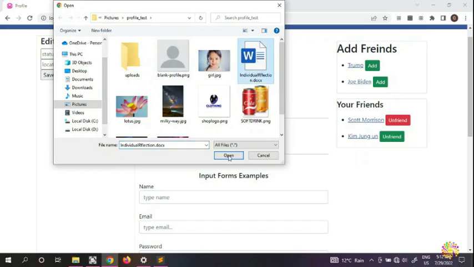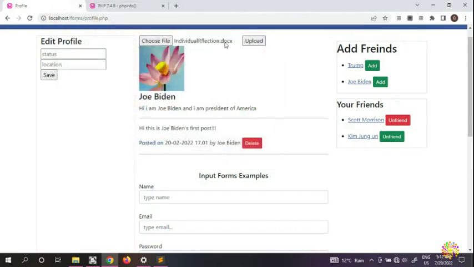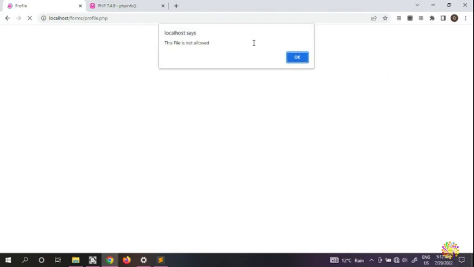It says docs. Say we have a very smart user who wants to test our website, and the user puts in a .docs extension. That means it's Microsoft Word, so it's a docs file. It's not a JPG or JPEG or anything, it's docs. But our website only accepts photos, images, and we're not going to accept this one. So as soon as the user tries to do this, we're going to say this file is not allowed.